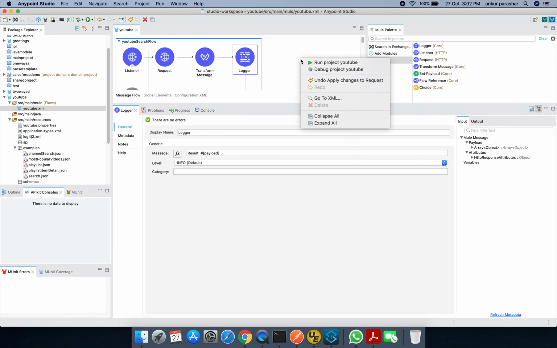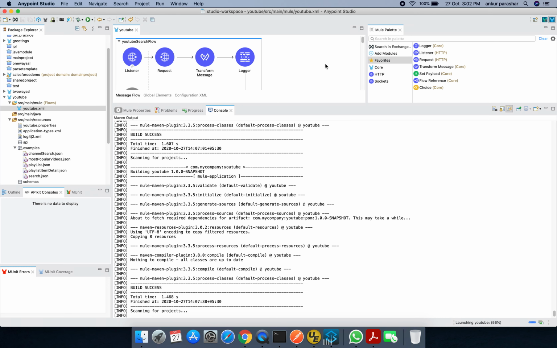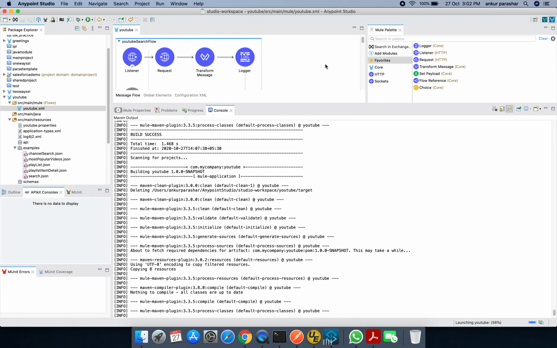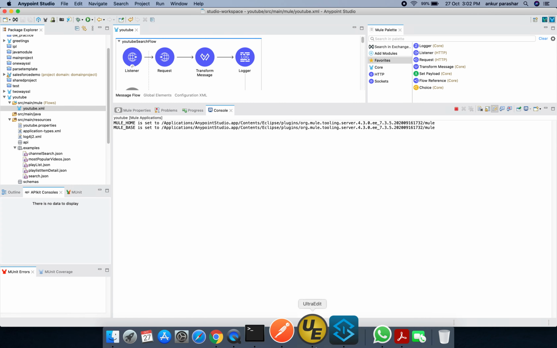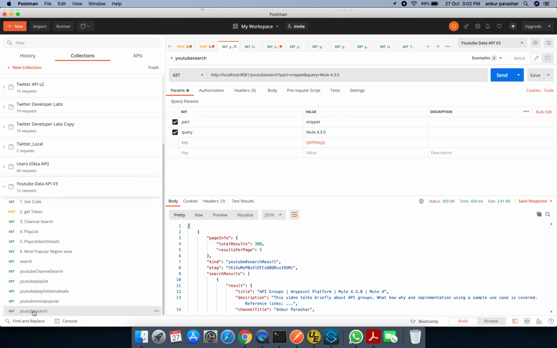So let's get started with the first YouTube search flow. It is loading this application. In the meanwhile, I will go to my Postman. I will be sending part as snippet and query as mule 4.3.0. It means it will search YouTube for this particular keyword and give us the results back.